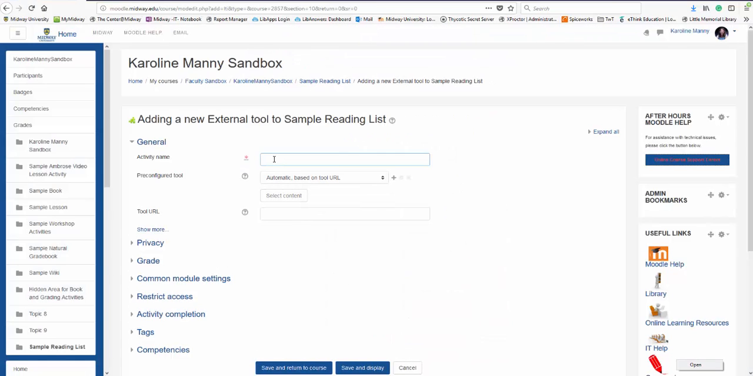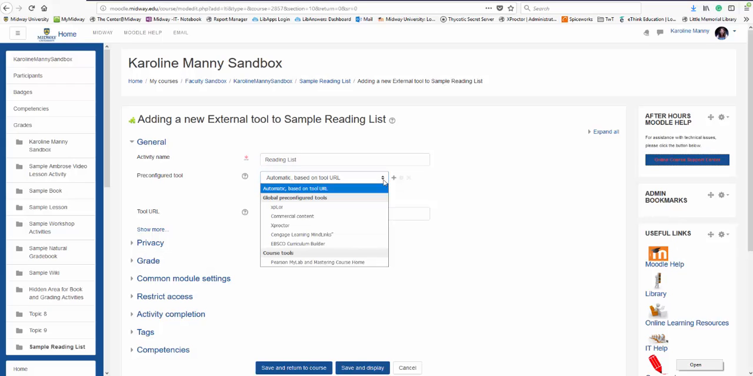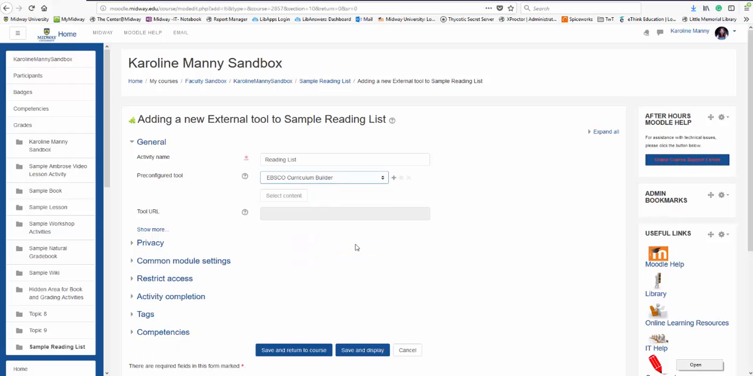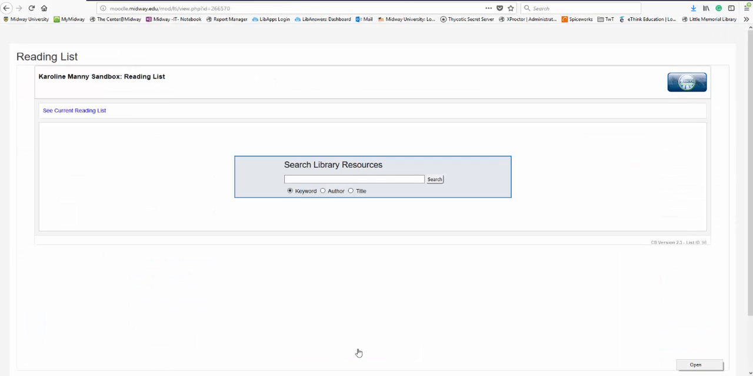In the box that opens, name your reading list, and under Pre-configured Tool, choose EBSCO Curriculum Builder. Then click Save and Display. A blank reading list will open, along with a search box that will allow you to search for readings.